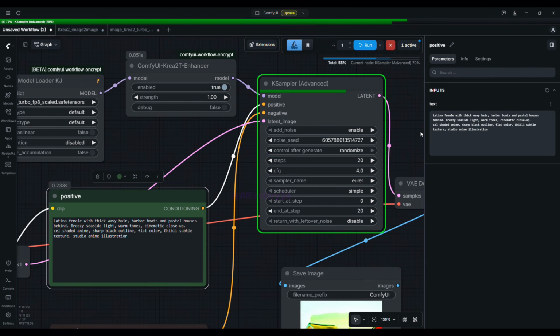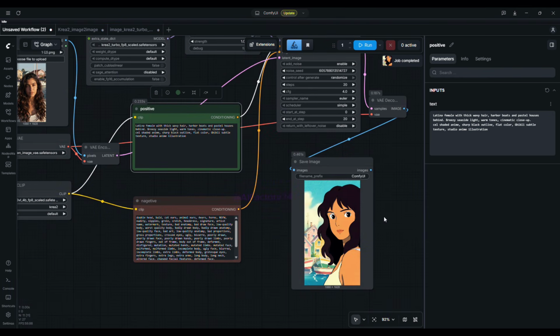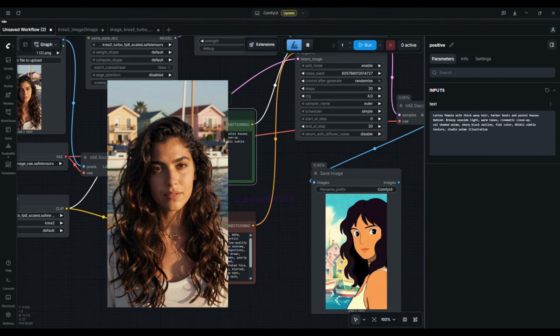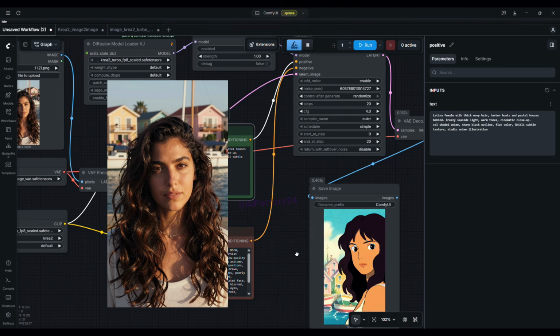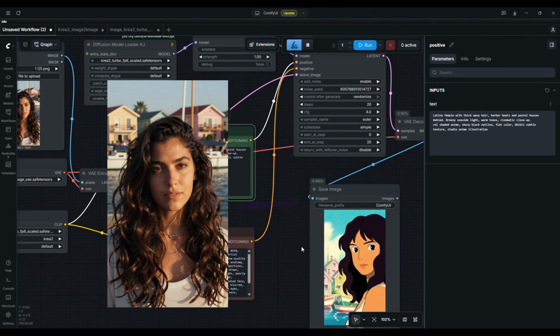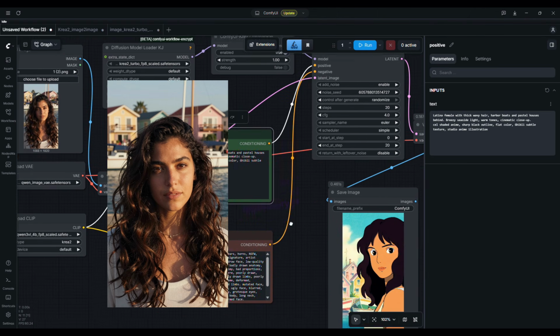Run the workflow, and you'll see it produces a studio anime illustration. Because the denoise strength equals 1, end at step divided by steps, the model follows the text prompt completely, resulting in a side view anime character rather than the original frontal portrait.